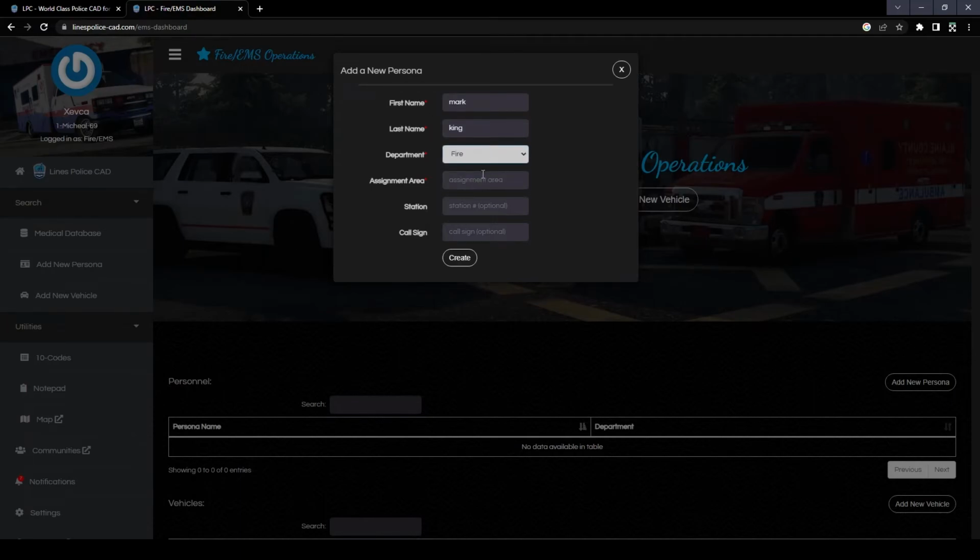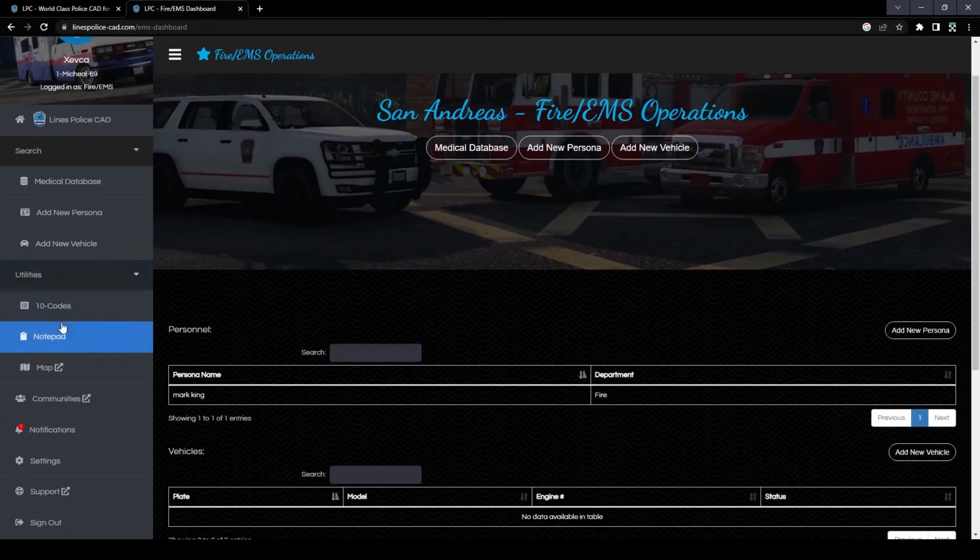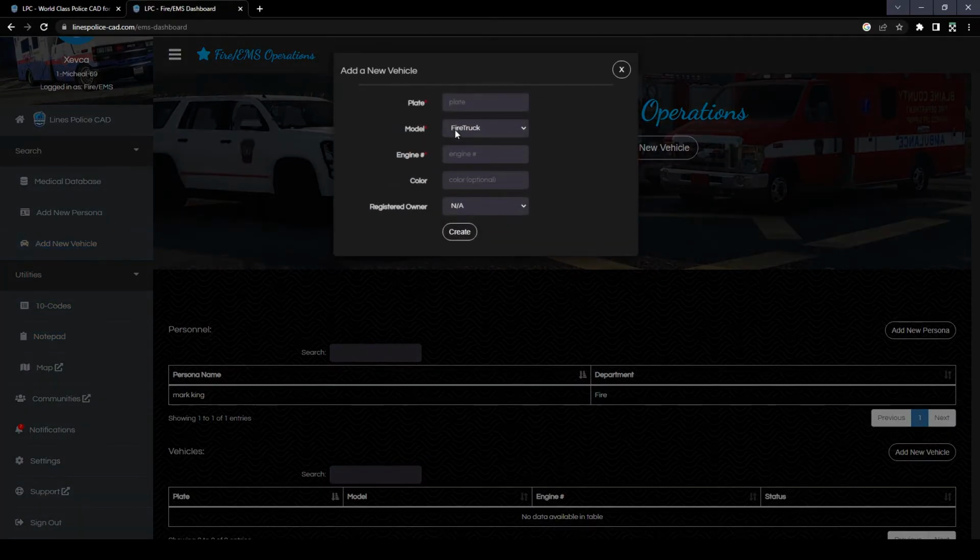Fire EMS. Choose a job. Assignment area. Just do San Andreas. You pretty much go wherever though. Station, San Andreas. Does it have to be a number? Yeah, okay, that's station number then. Call sign. Mine's just 1 Michael 69, but you can pretty much have whatever you want. There you go. A new vehicle, you can put your fire trucks, all that stuff in.